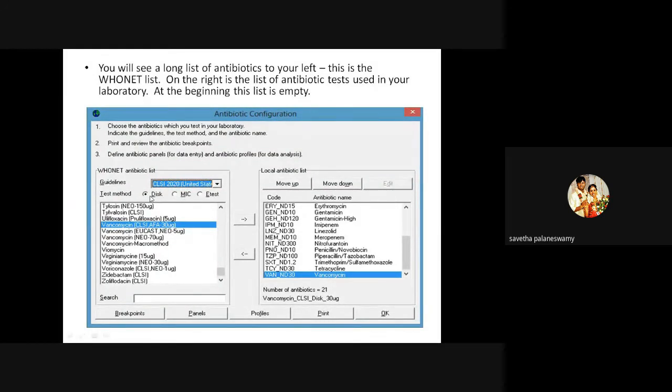According to that, you just select this, and then there will be a set of antimicrobial antibiotic list on your left side by default. Then you have to select the antibiotics for your laboratory to the right side. So I will tell you how to select these antibiotics.